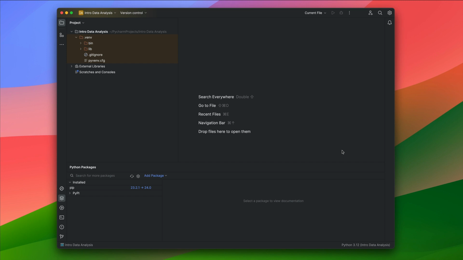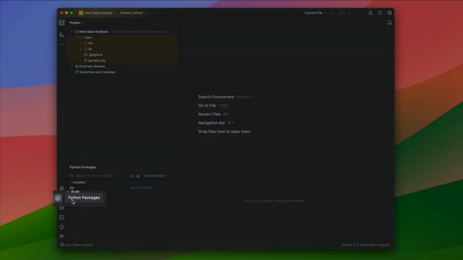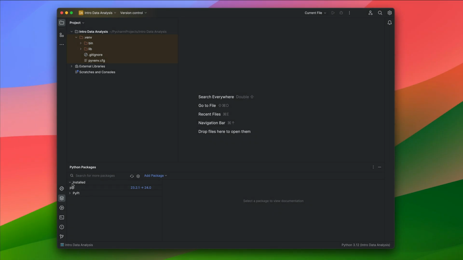Now what we need to do is to install those packages that we want: Jupyter, numpy, pandas, and matplotlib. Now you can do this down here by selecting Python packages. You'll probably find it selected already. What you can see here are the currently installed packages, which at the moment is just pip. Now pip is actually the package which you use to download and install other packages. So that is supplied as standard with the Python installation.